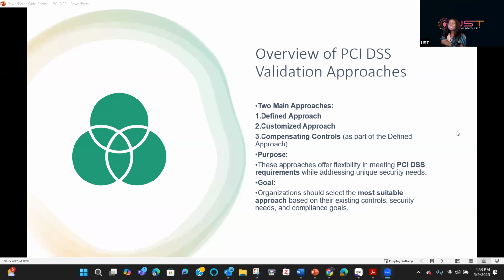Everyone, welcome once more to this slide, the overview of PCI DSS validation approaches. There are two main methods. First, we have the defined approach as well as a customized approach, while compensating control is part of the defined approach. But each time I talk of the defined approach, what does it mean? These are the methods that we're going to use to assess an organization's systems or assets, to make sure that they are PCI DSS compliant.